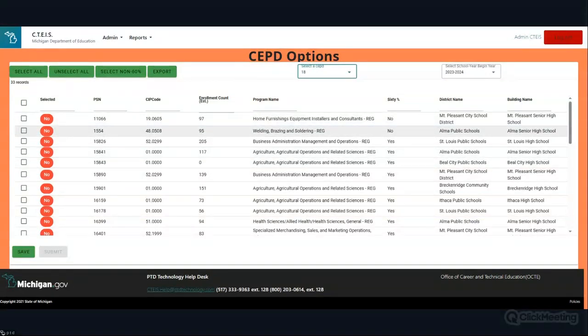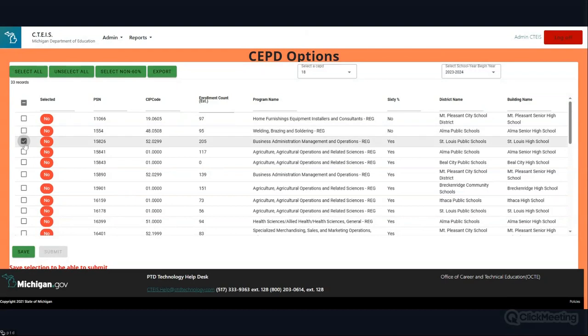So if you want to go through and select them to then receive CEPD share dollars, you can make your selections here. If you want to go in and select those that will not receive the 60%, as you can see, it says no.